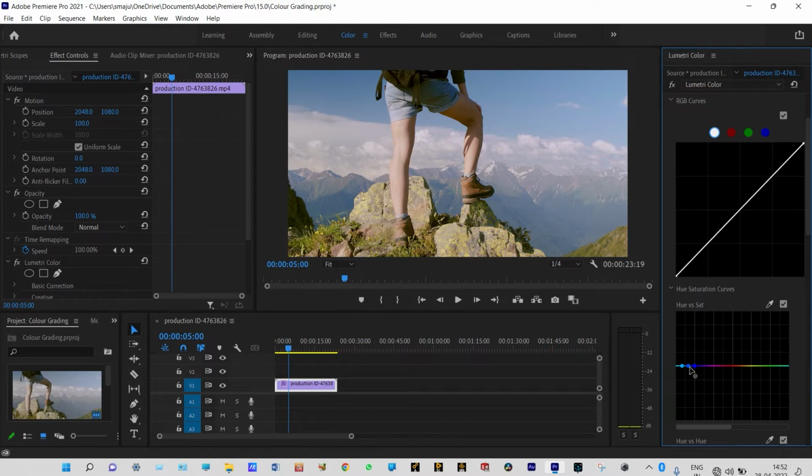If you want to increase the color of the sky, you can move that point up, or if you want to decrease the color, then you can move it down, right? In exactly the same way we can increase the color of these green things. With the pen tool, we'll select the green color, and again we'll increase it. So the greenery is increased a little bit.